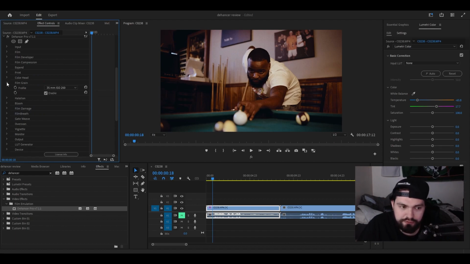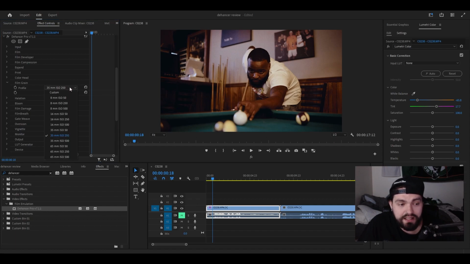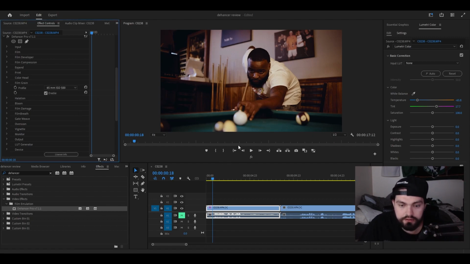Now, film grain. This is more than likely your reason why you want this plugin. Dehancer has incredible film grain. They have all these different options. The higher the number, obviously, the less the effect is. So if I do 65 millimeter, clearly the film grain is not as present. But if I were to go to 8, you can clearly see the difference.